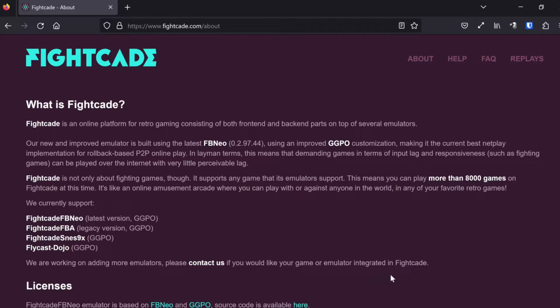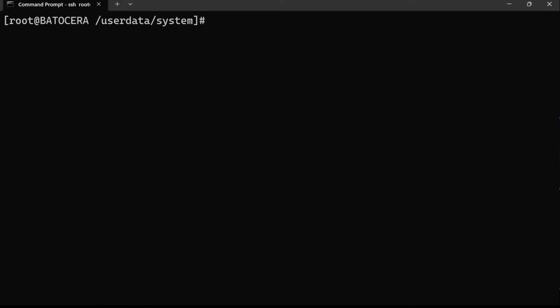So I'm going to switch over to the command line where I have an SSH session to my Batocera machine. And I'm going to run curl -L fightcade.batocera.pro, and I'm going to pipe that, the pipe character, to bash. So there's a bash script at that address, and we're going to tell curl to download it, and we're going to pass that to bash so it gets automatically executed. Once you have that typed in, go ahead and just hit enter.